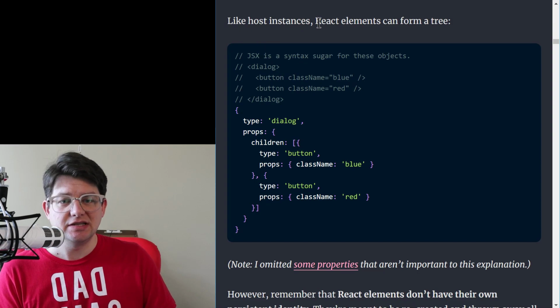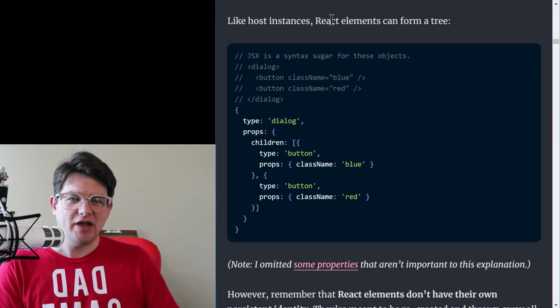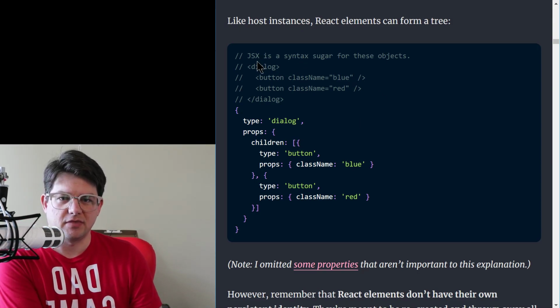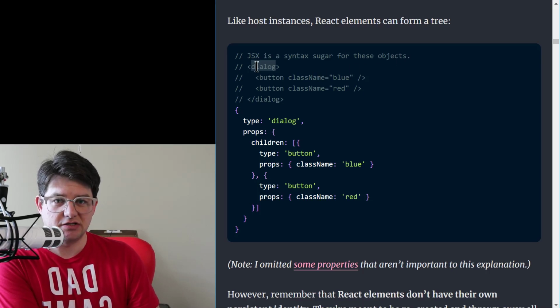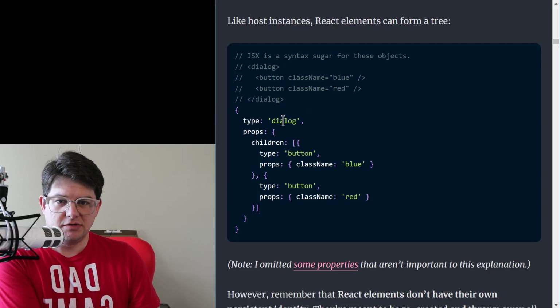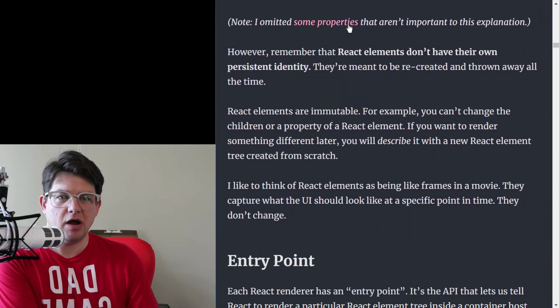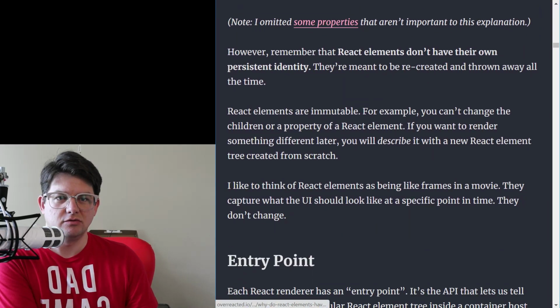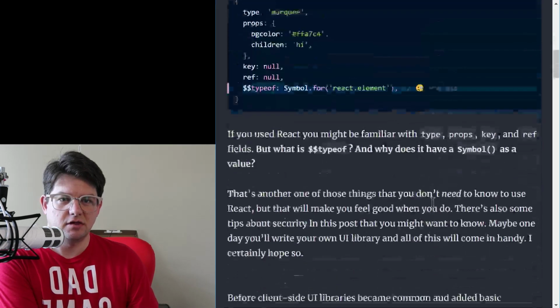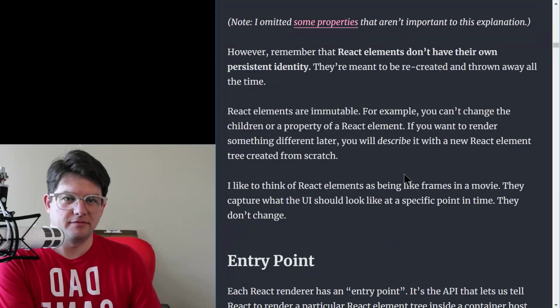Like host instances, React elements can form a tree. Type dialog, props, children, and so on. So a dialog with a couple of buttons in it. Neat. Note, I omitted some properties that aren't important to this explanation. We don't care right now.